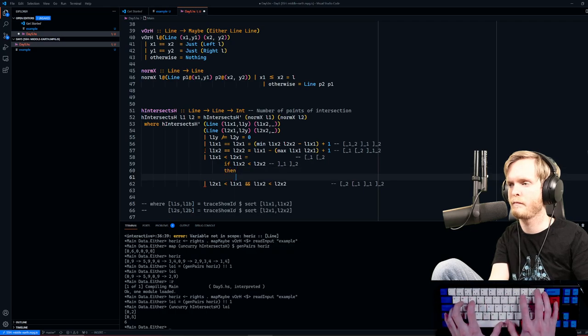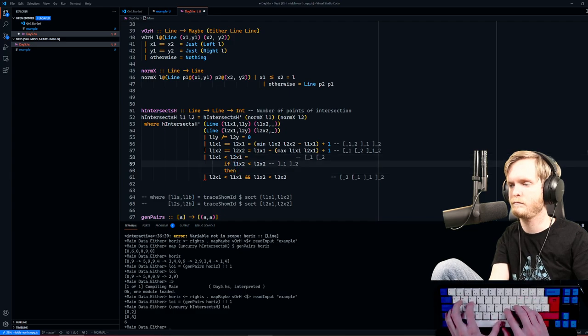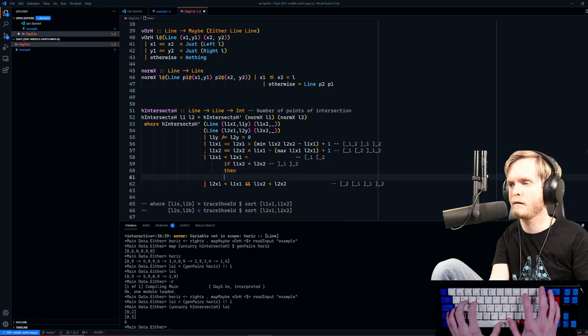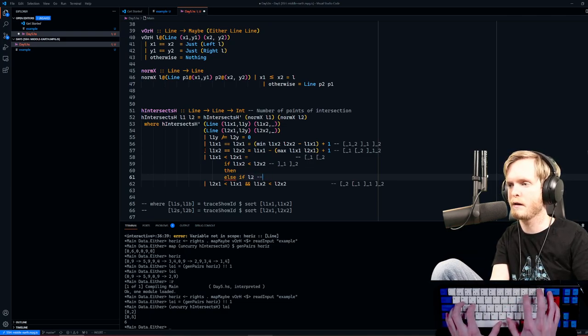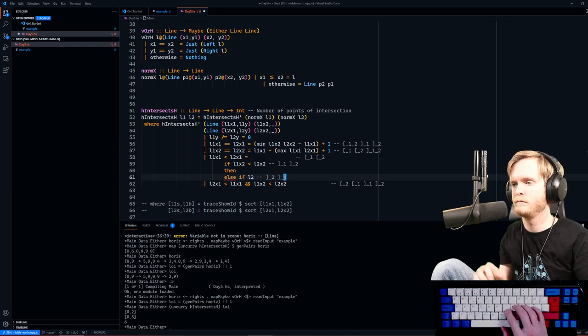Then you can probably do less than or equal. No, we already covered the case if they're equal. Then else if... So they're not going to be equal, right? So else we have this case. Okay, so we have this case.